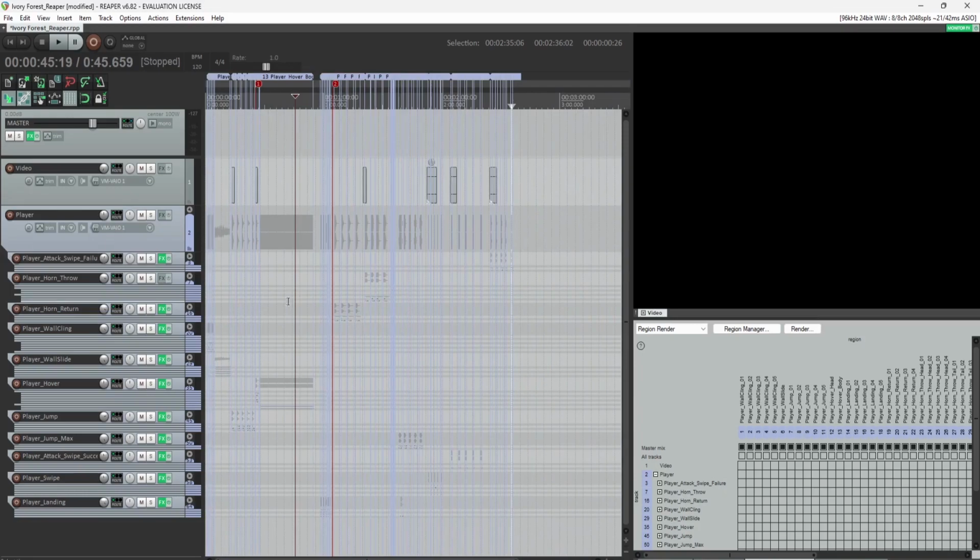Hopefully this demo can give you a good idea of how I handle sound design and organization in the interaction between programs like Reaper, Fmod, and stuff like Google Sheets or Microsoft Excel.